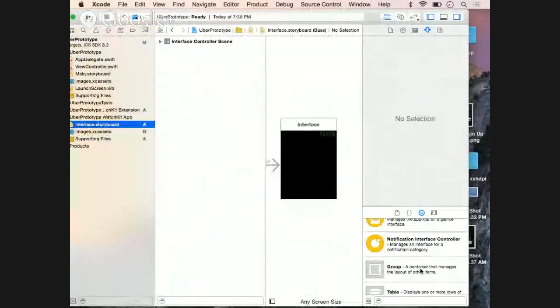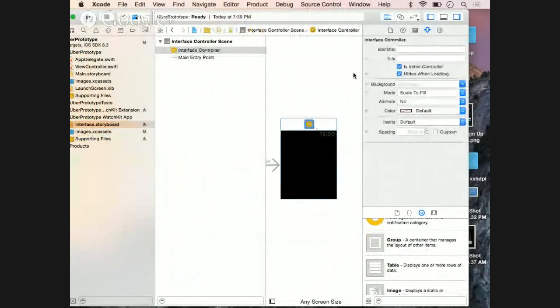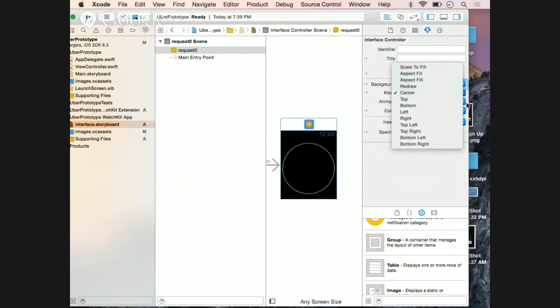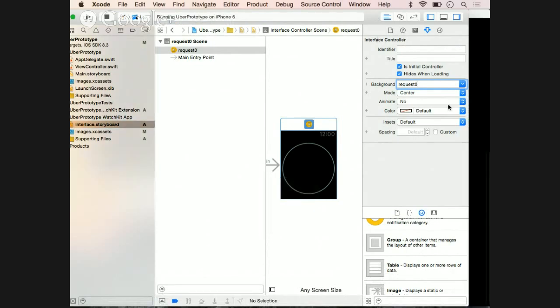So the first thing I'm going to do is demonstrate this animation working. If I grab this interface, and we're going to change this in a second, I just want to show you how an animation works. This is my screen, the first screen that's going to boot up. If I change the background to request 0, you can see the circle is here. Then I'm going to change the mode to center, because before it was scale to fill, which was making it all skewed. And if I run this request 0, let's see what happens. 0 means it's the first frame of this set of frames that I've produced.